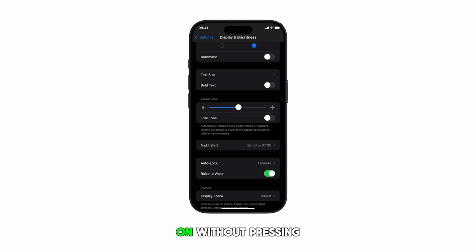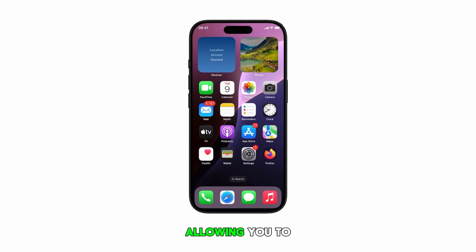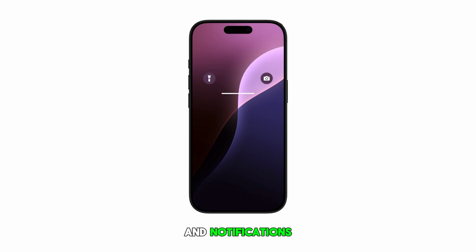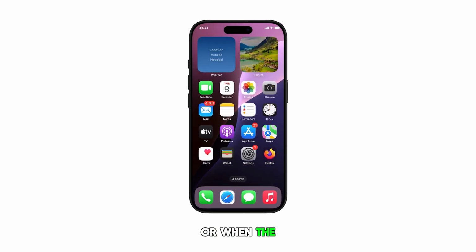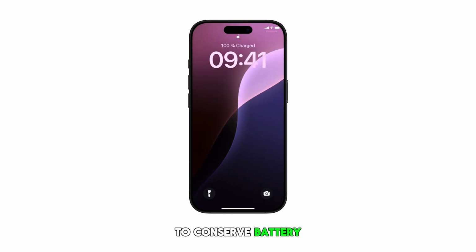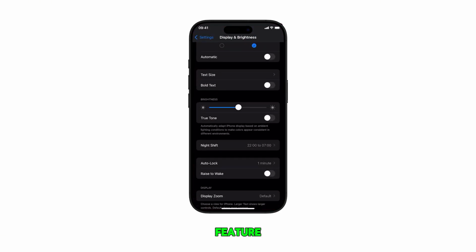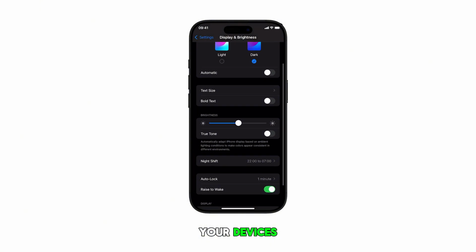The display turns on without pressing buttons, allowing you to quickly view time and notifications. The screen dims after a period of inactivity, or when the device is placed down to conserve battery life. This iPhone feature provides an intuitive way to check your device's information.